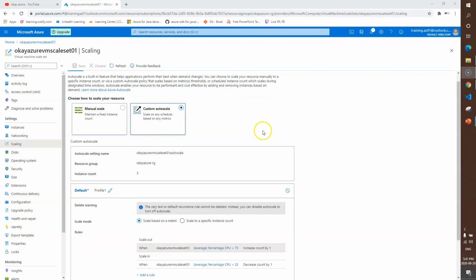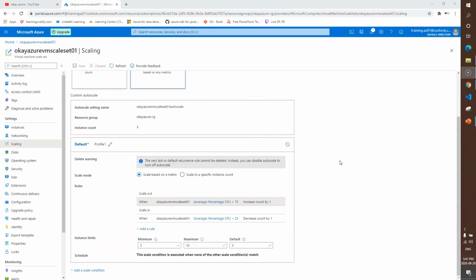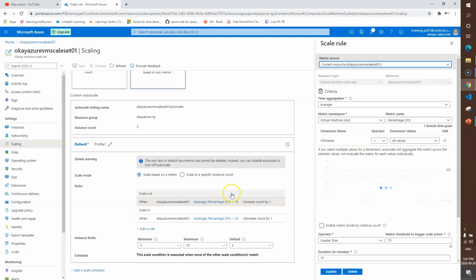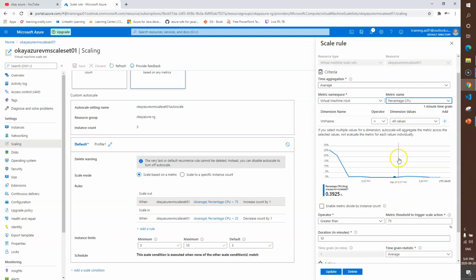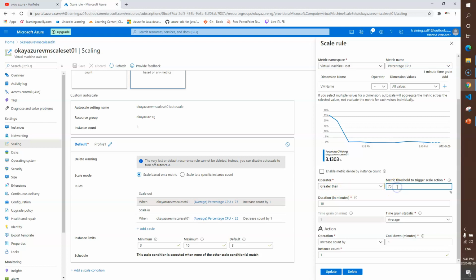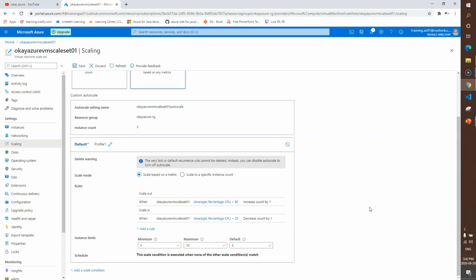Now, let me tell you one more thing. In case you want to change the existing rules or add a scale condition, for example, you want to change the rule that says when CPU percentage goes more than 75%, simply go and increase the virtual machine. So I want to change the rule that you see here: virtual machine host, metric name is percentage CPU. There are so many options available. And here I'll simply change this to more than 80%. If CPU usage goes more than 80%, then you simply add the virtual machine. Now you can see here the rule has been changed.